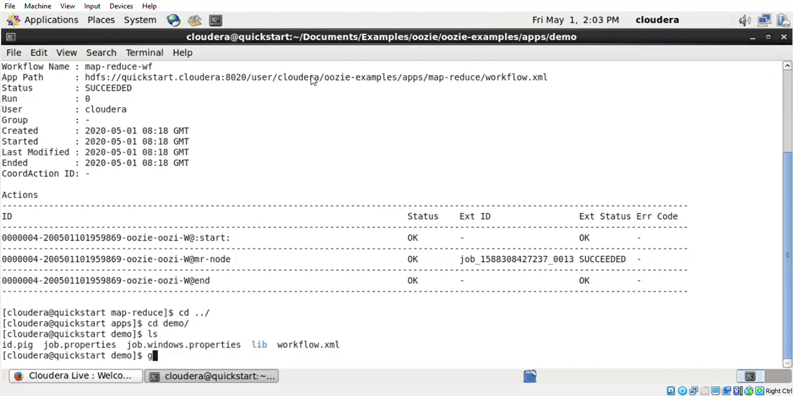After seeing the status of the particular job, we want to see the DAG graph of that job. Then you have to go to the demo folder. How can we go to the demo folder? First you type cd .., then change the directory with cd demo. Then if you press ls, it will display all the files available in that folder.